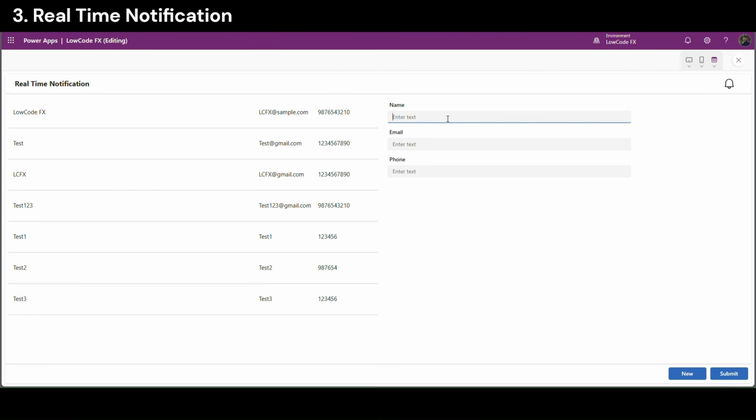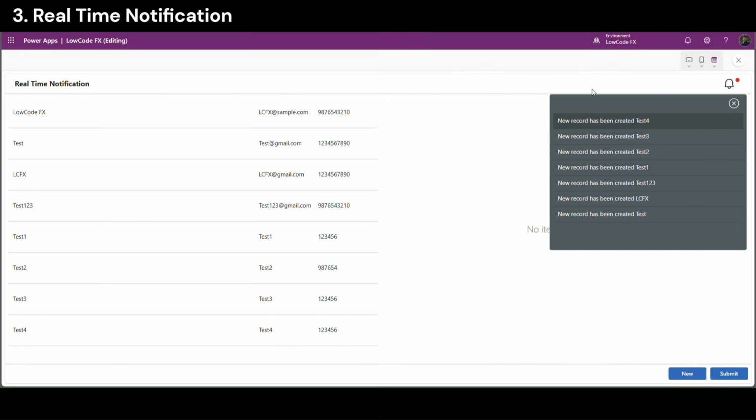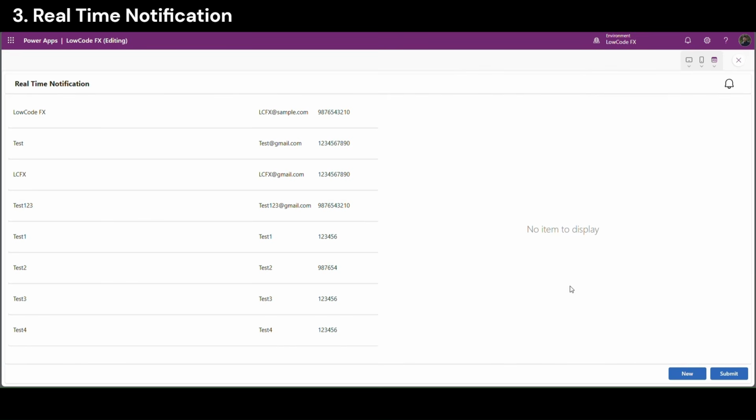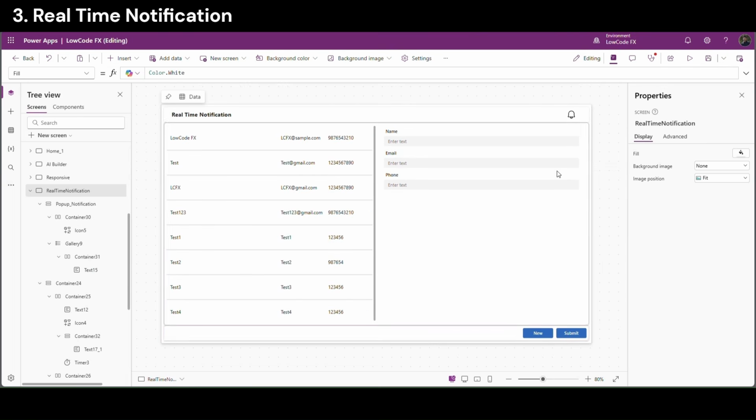So new, test 4, submit. This will appear. See this, and close. We are submitting it and creating records from this submit button only. Assume that from multiple screens we are updating the records and patching them to this notification table.